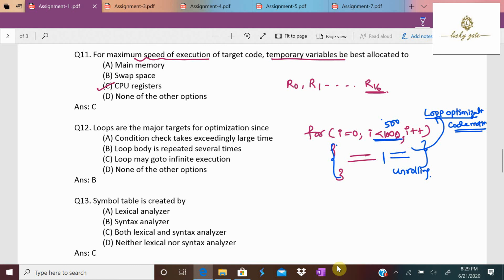Why is optimization required for loops? Because the loop body is repeating several times, and most of the time is spent inside the loop. That's why loops are the major targets for optimization. So the answer for question number 12 is option B.